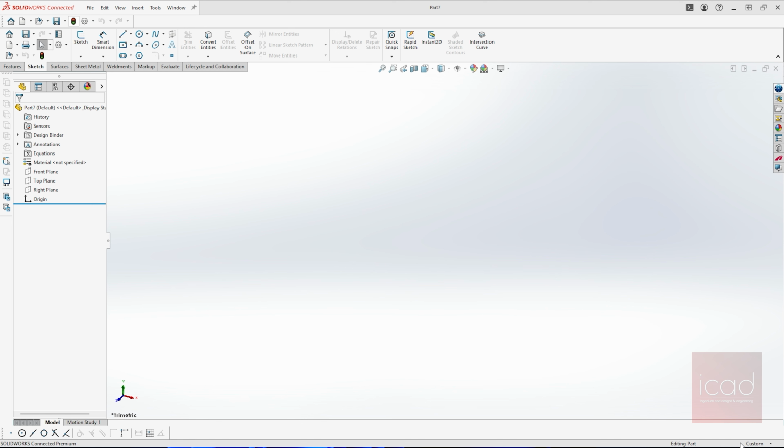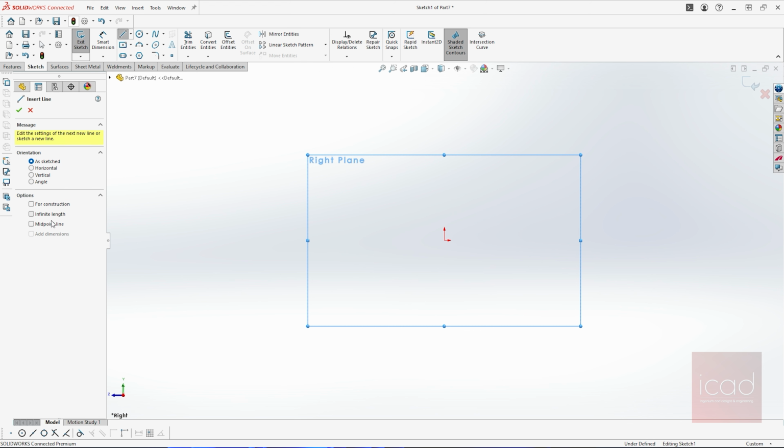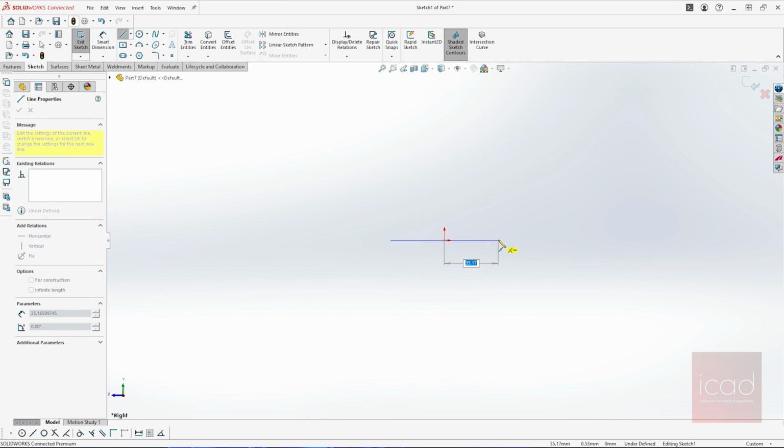For this drawing, first I will do the base. For that I'll take right plane. Take midpoint line. And the dimension is 41. And this is 28. This is 12. This is 28 minus 15.